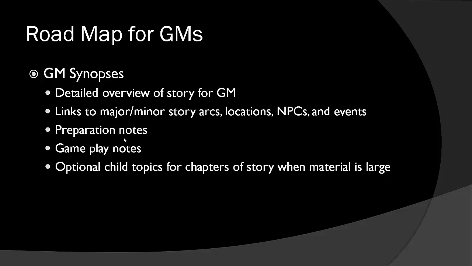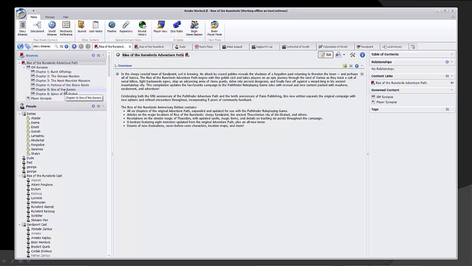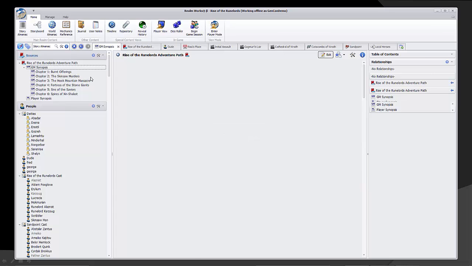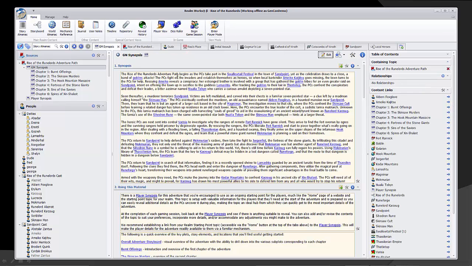Now, for something big like Rise of the Runelords, you could easily find yourself getting overwhelmed with a topic that's just miles long. So at that point, it's probably better to break it up, and that's what we've done here, where there's the GM synopsis, and in this GM synopsis, these opening paragraphs here are straight out of the book, just copied. 99.8% of the material that is in here for Rise of the Runelords right now, could be 99.9, is all just straight out of the book. We haven't editorialized, we haven't changed anything.